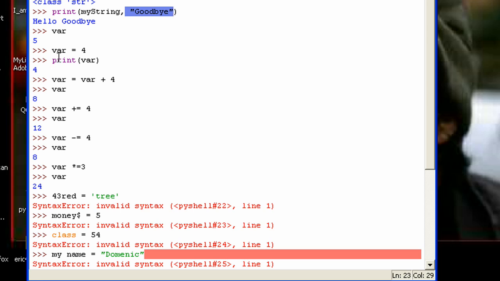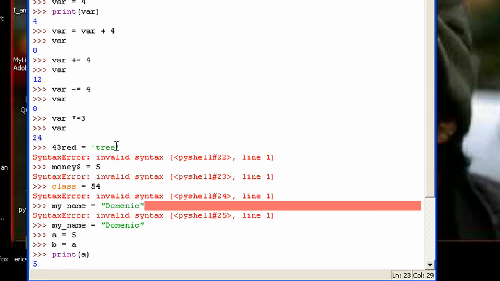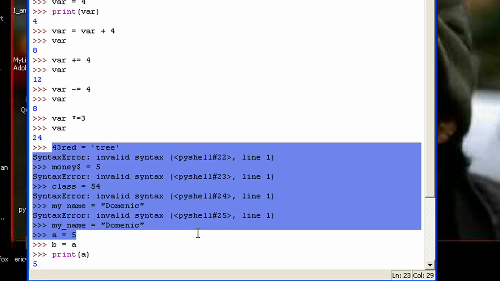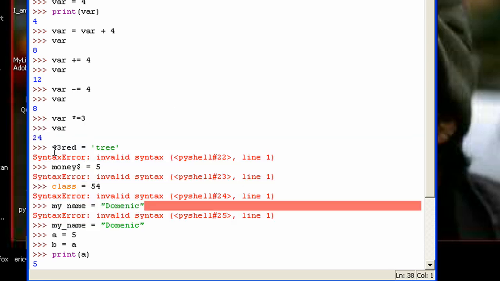And you can also restore values inside of variables, which overrides the previous value. And I also showed you briefly the illegal names that Python won't let you use for variable names.